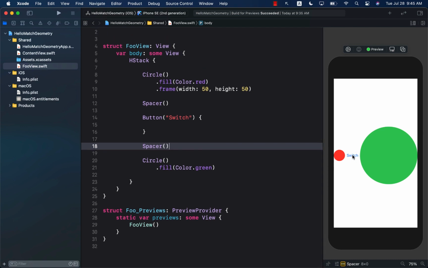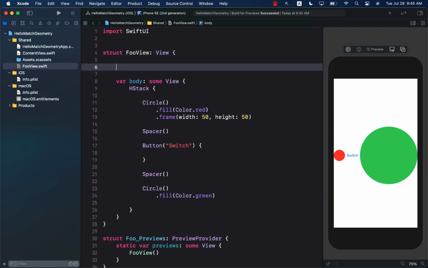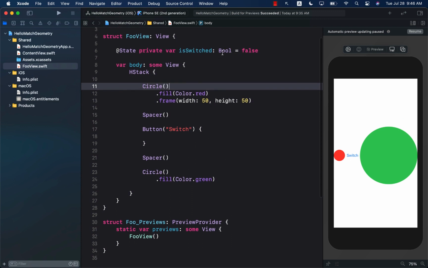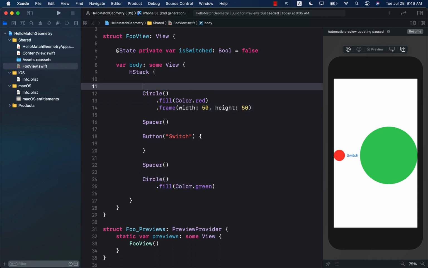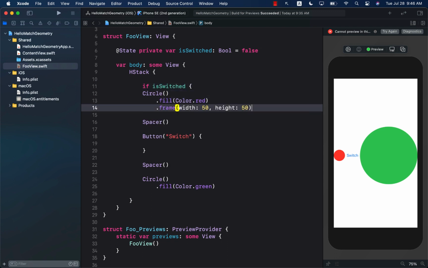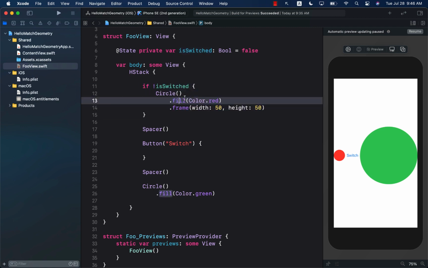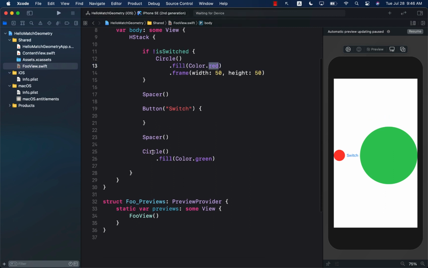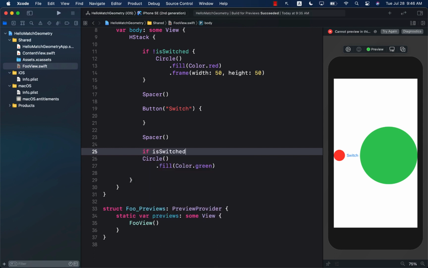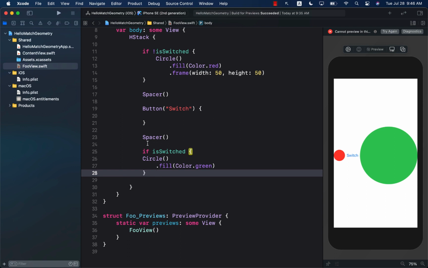Well, obviously, if you're clicking a button, you need to maintain some sort of state. So let's go over here and create a private state called isSwitched, or you can use any other name. This will be a boolean and it will be false. So if the switch is false, which is the default, we can go ahead and show this one. And if the switch is true, then we can show this one. So I can say over here, if isSwitched is false, I'm just going to add the bang operator right here, then we are going to show the circle with the red color, the small circle. However, if the switch is on, or if the button is pressed, then we are going to show the big one, the green circle.